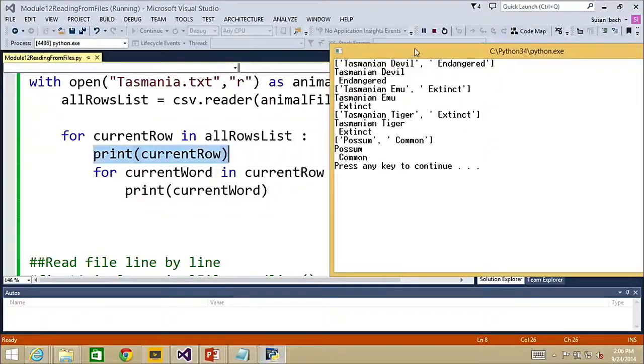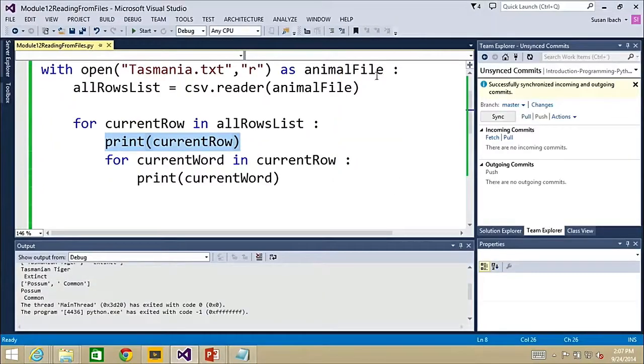Yep. So if you look at it, wherever I said print current row, that was the output that's appearing inside the square brackets. And wherever I'm printing current word, you can see here is the list value that was contained inside current row. And then I had a loop that said loop through this list, which contains Tasmanian devil, and retrieve each of the words from within that list. Yep, exactly. So it's a little confusing.